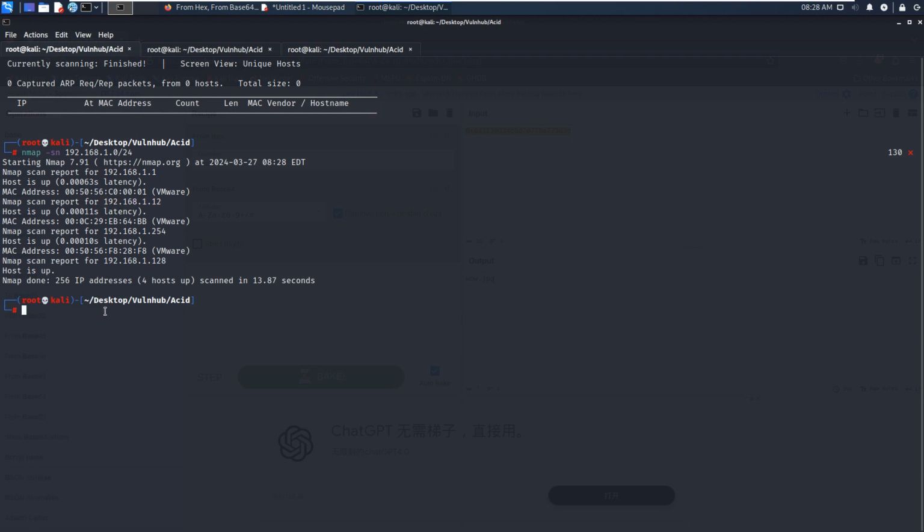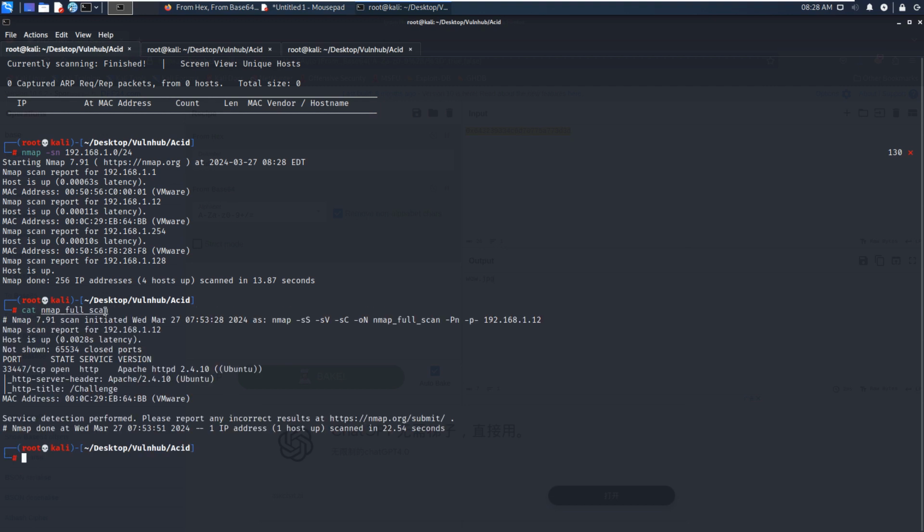And then what we are going to do next is the port scanning with Nmap. To save time, I've already done that earlier, so for now we just get out the result. From the Nmap scan, we can tell that there is only one open port, which is 33447, running an HTTP service, and also the version information.